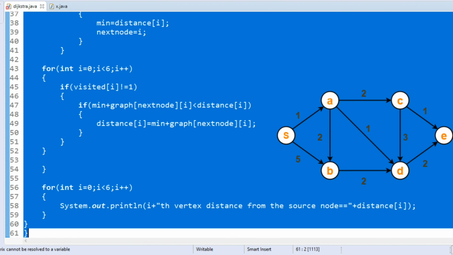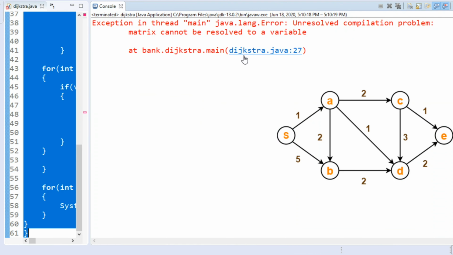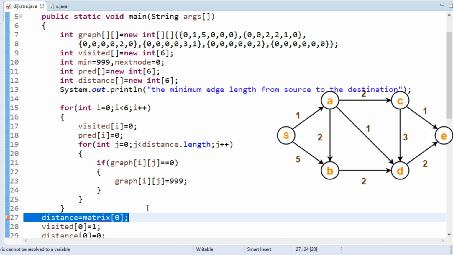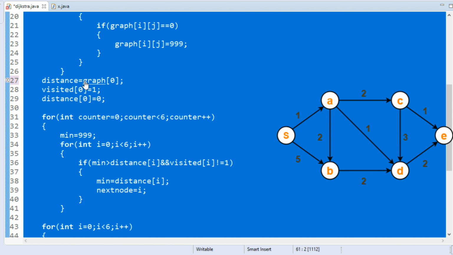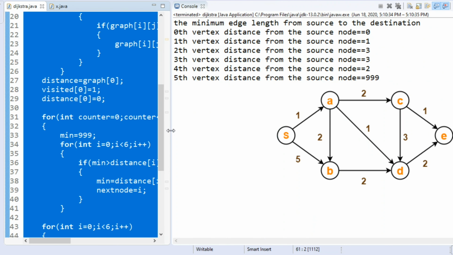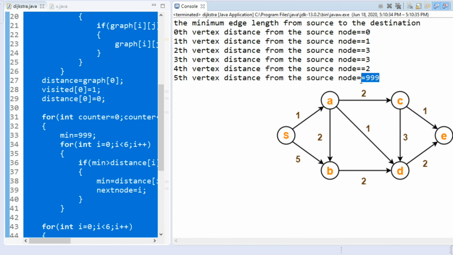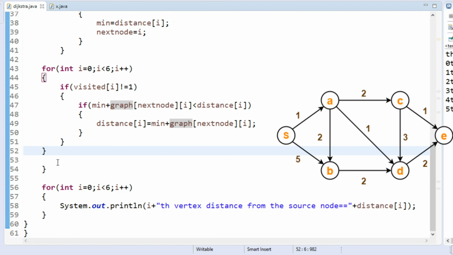Let us save and compile it. So here we have an error. Let us check. So actually I didn't take matrix as the array name, I took graph as the array name. Now let us save and compile again. Yes, we get it, but the fifth vertex distance is 999.